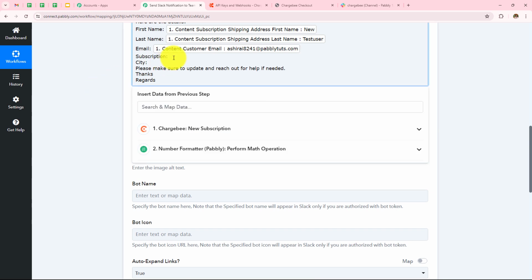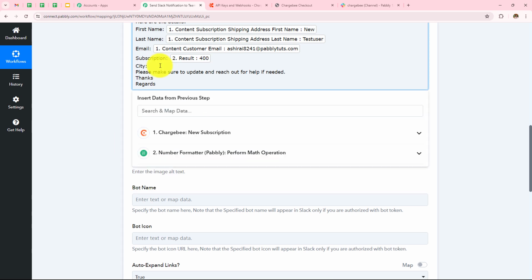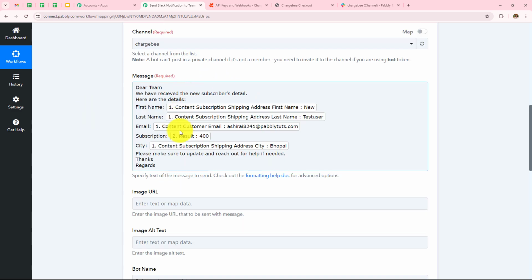And as we have just corrected our subscription, we have to click on number formatter and click on 400 over here. Now my city as Bhopal. So this step, which is mapping, is important so that every time we receive a new response, it is taken into consideration in these fields.